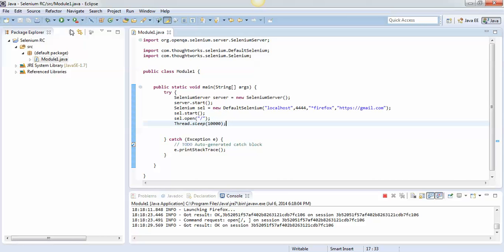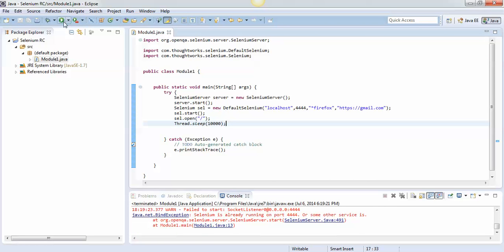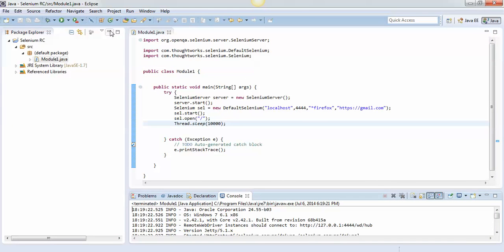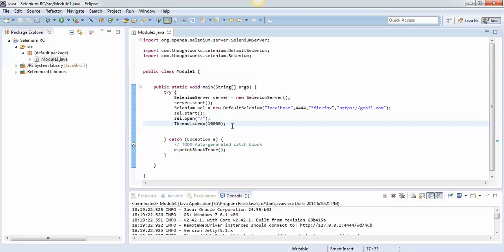And you see on the console some of the issues coming up. It said fail to start socket listener. This time the test didn't run, and the reason for that is in our code we didn't stop the server. Every time we run a test, it's mandatory that we put a statement that will stop the Selenium server. Otherwise, the next time our test won't run.